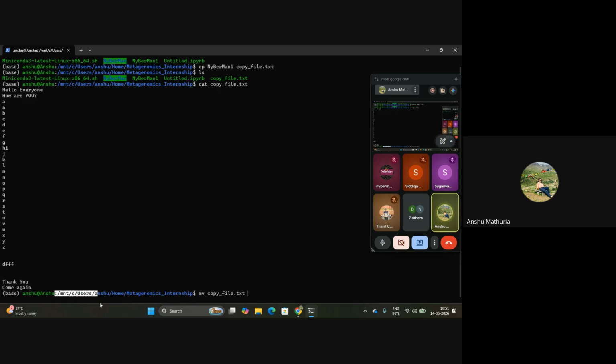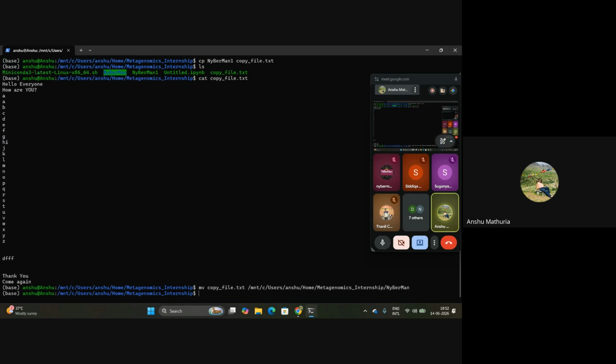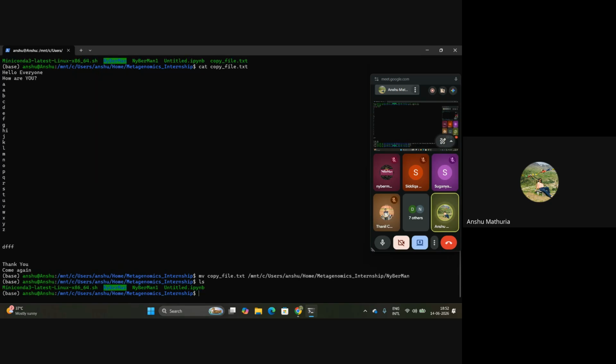I'll copy this particular path because this path is still the metagenomics internship, and in the metagenomics internship I have created a folder that is neighborman. So when you come to the metagenomics internship path, you put a slash and then the neighborman folder. In this particular folder, you're going to move this particular file. As you can see, no error came. When you list, you will not be able to see the copy file here because it has been moved to the neighborman folder. So one use of the move command, that is mv, is to move a particular file.